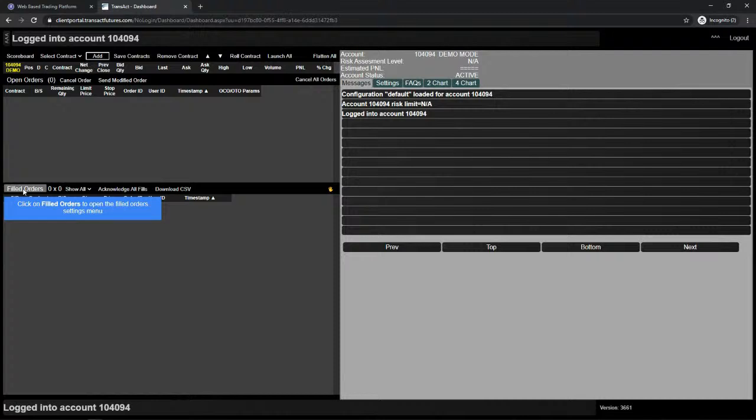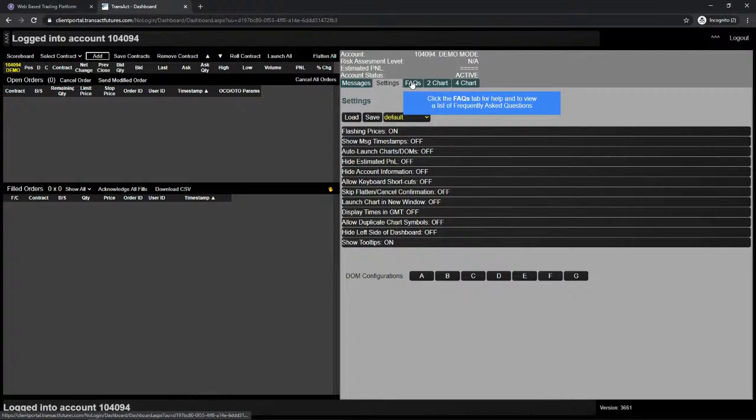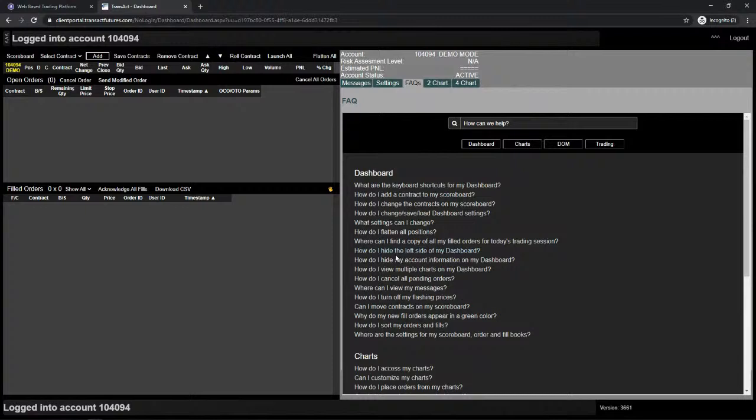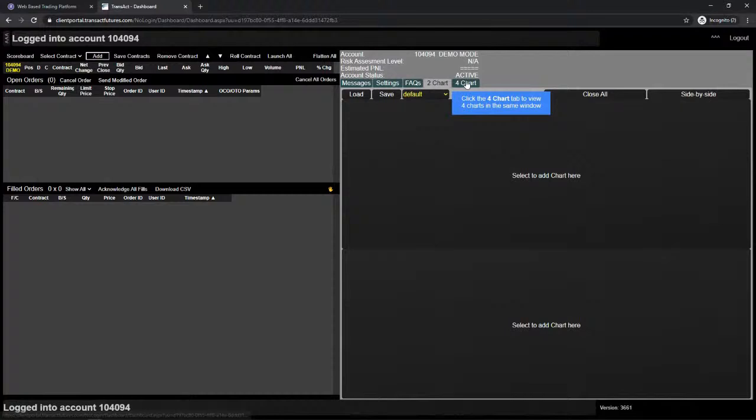And on the right-hand side, there's some other stuff too. There's messages that you will get when you trade that will fill this area up and scroll. There's settings, which we're going to talk about because we're going to adjust some things right away. There's FAQs. These are commonly asked questions. They're well answered. If you have a question, you might see them on here, or you could call me or email me or come to an event, whatever you want to do. There's a two-chart layout where I could put two charts here. And there's a four-chart layout where I could put four charts here. This comprises the dashboard, all of this stuff.